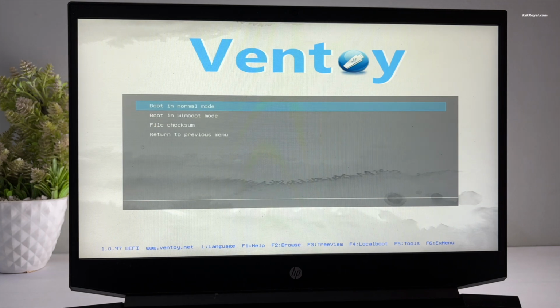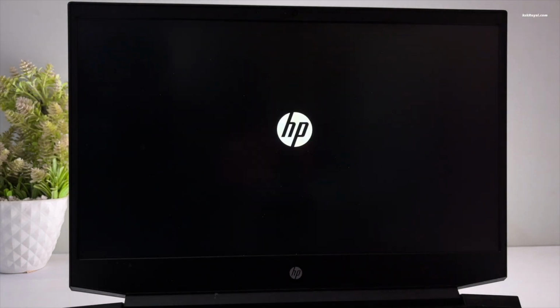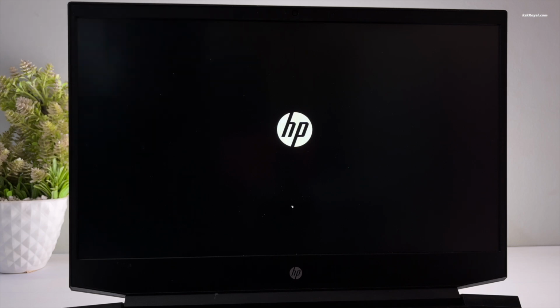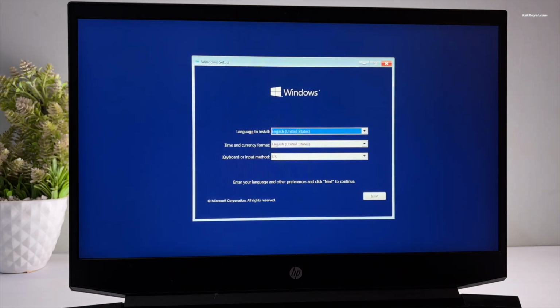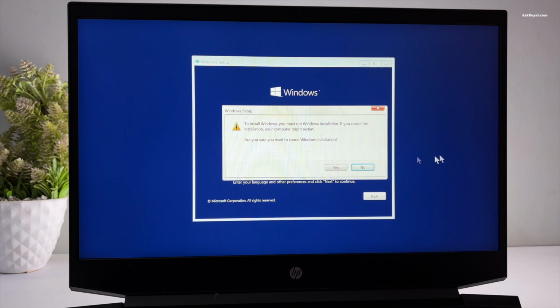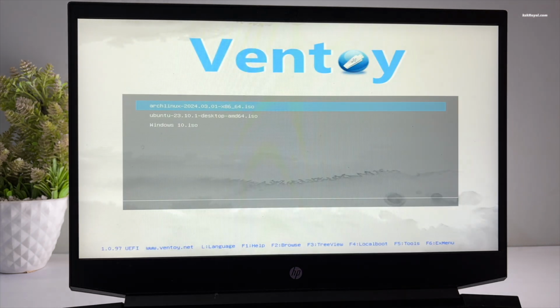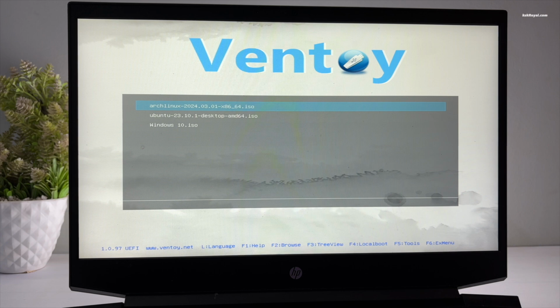Now let's try booting into Windows 10 and see if it works. Now using the Windows setup, you can install Windows operating system. I'm going to quit the setup and reboot back to the Ventoy boot manager. Now likewise, you can boot any ISO to install an operating system.